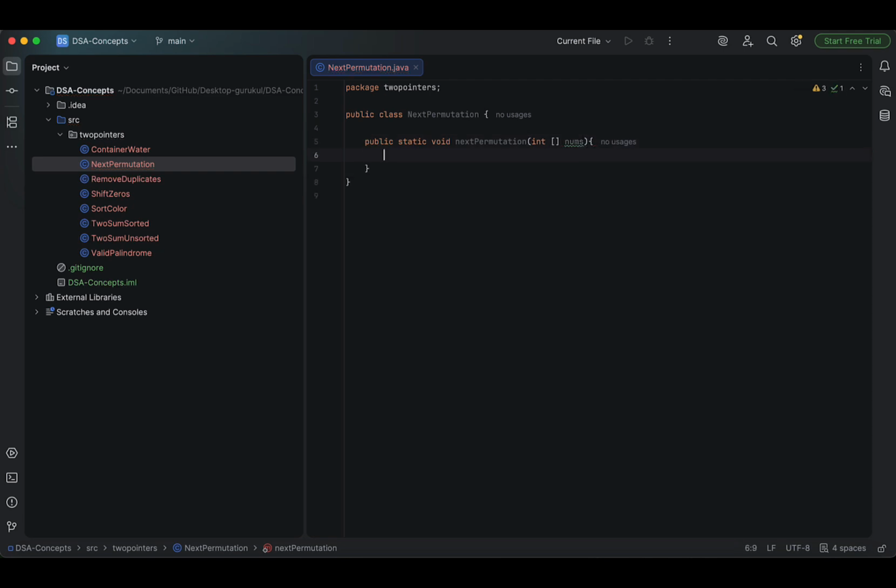Okay, so my first step is I have to find out the pivot element. We start from the second last index and move left, right? The goal is to find the first element where the current element is less than the next element. This is the point where we can increase the number, right?